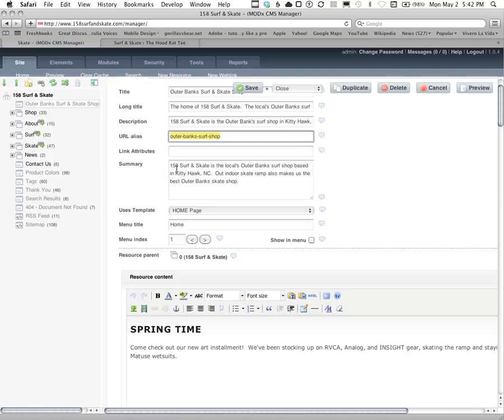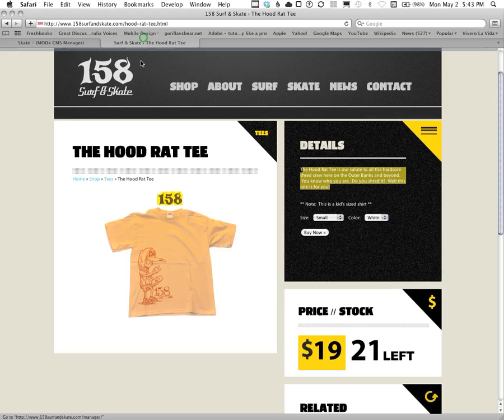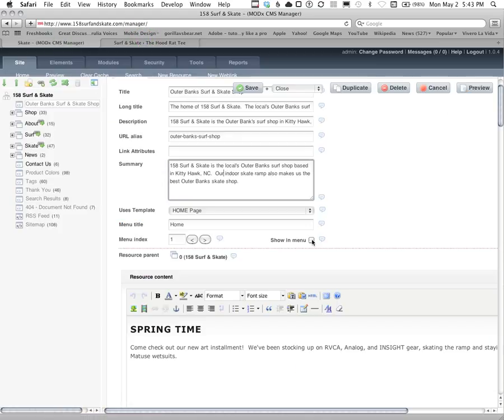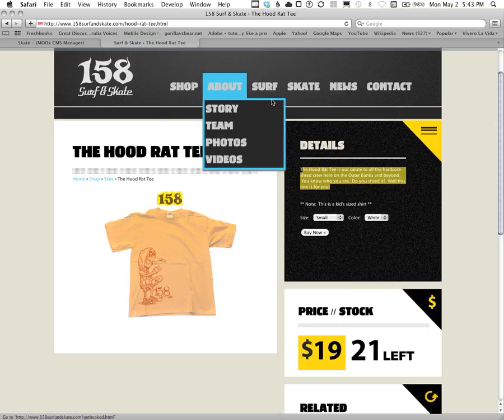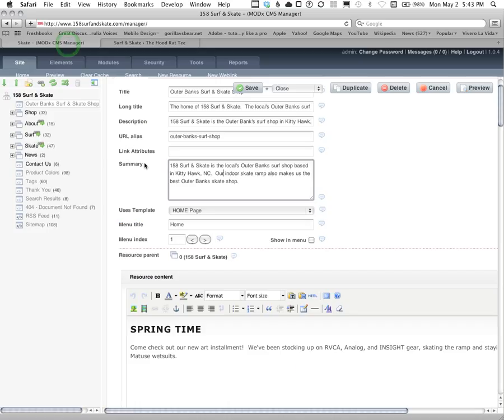So I just put in, 158 Surf and Skate is the local Outer Banks surf shop based in Kitty Hawk, North Carolina. And I'll correct that. Our indoor skate ramp also makes us the best Outer Banks skate shop. The template that you'll use for homepage is going to stay homepage, pretty obvious there. Menu title is home. If you were to actually show it in the menu, you'd click here, and then the home page would show up to the left of shop. So you don't have to worry about that. Really, you don't have to worry about many of the navigation changes, because I've already configured that for you.